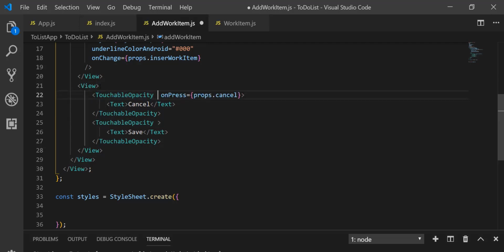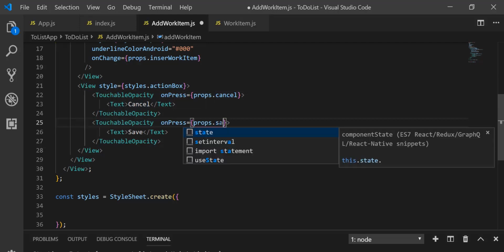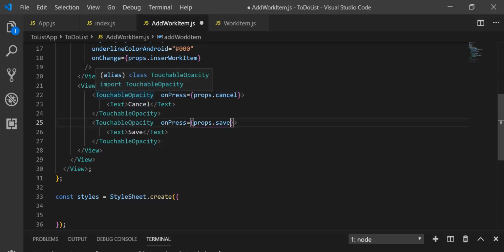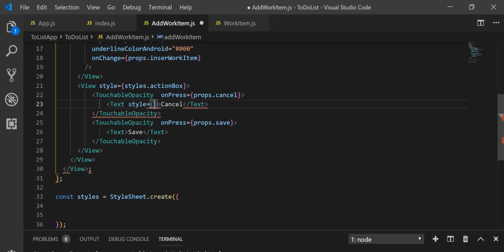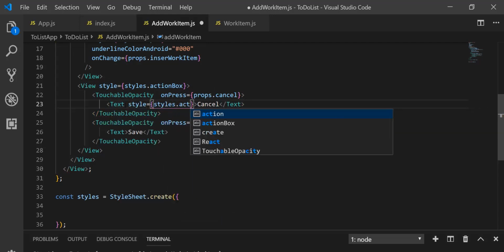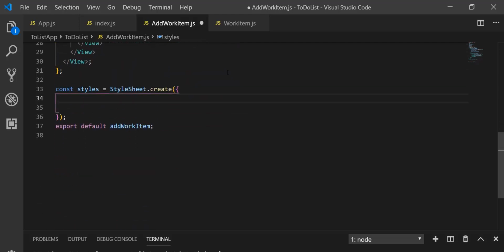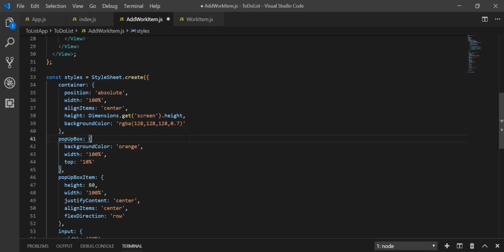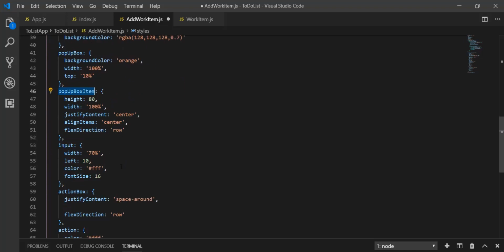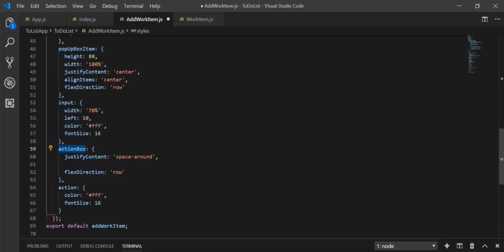This style should be for our view, as we had wrapped all of this inside our view. We'll copy this and paste it here and change the props to save. This will help us to perform save action. Also give some style to your text as well, style equal to action. Similarly, give the same style to our save button as well. So there I'm gonna paste my style sheet. You can just pause the video and copy all of this style, or you will find the repository link on GitHub in the description, where you can find all of the source code as well.